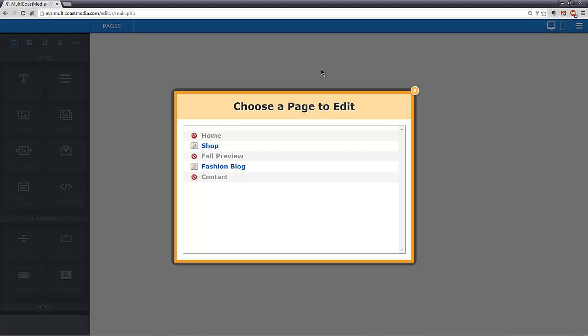Now it brings up a page where we can choose what pages to edit. So this website has 5 pages: Home, Shop, Fall Preview, Fashion Blog, and Contact. Now this is only set up to edit 2 of these pages because, of course, as a shop owner, you're going to need to edit the shop and add products, and you're probably going to want to add blog content. But the rest of it is set to stay as it is, and any of these can be set to edit, but for now that's all this person needs. So those are the only ones set to edit. So let's just go to the shop first of all.